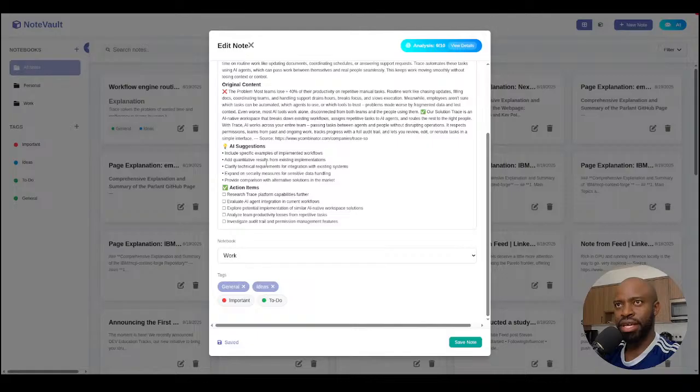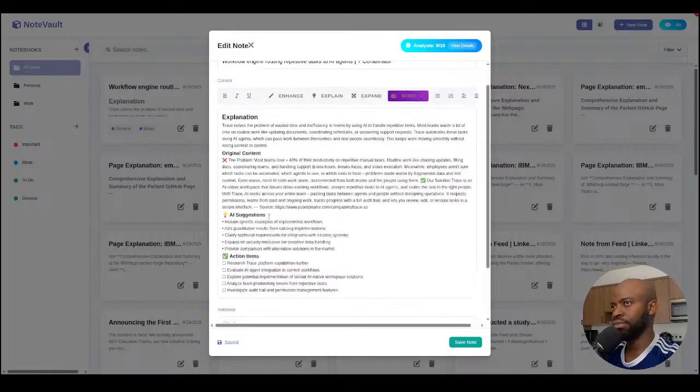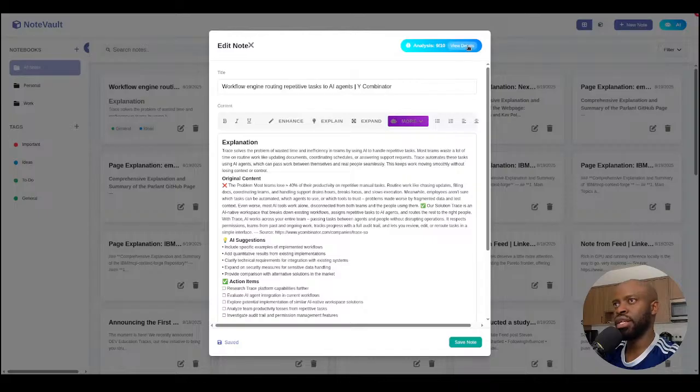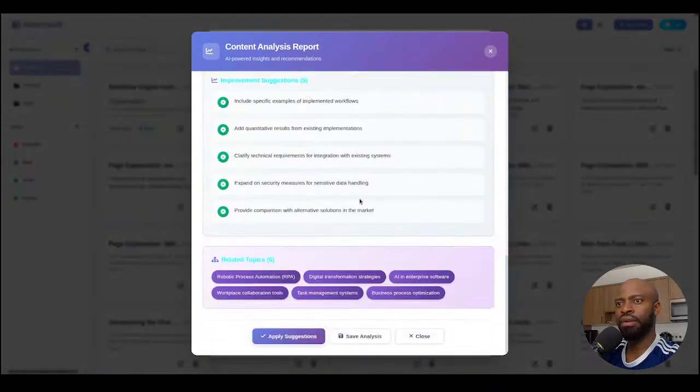Applied suggestions. Here the suggestions include: specific, add quantitative, clear, technical, expand, security, action item, research. Oh, this is another level. I can look at it again. I can also press save analysis and that has been saved.